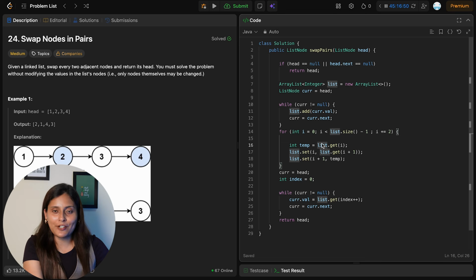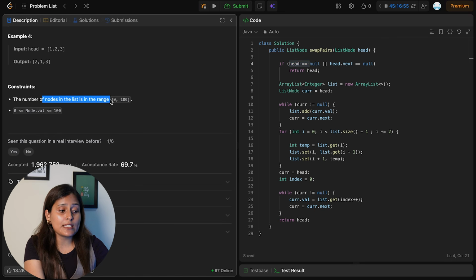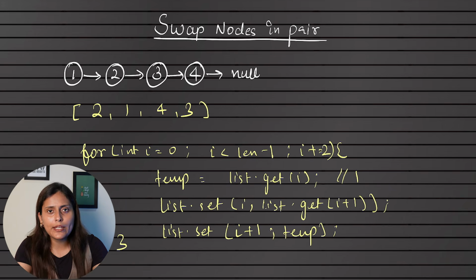So here is the code I have written for you all. First, the base case. Why? Because if you see in the constraint, the question says the number of nodes can be 0 also. So what do you think? If the number of nodes is 0, definitely we have to return null, meaning head only, which is null.